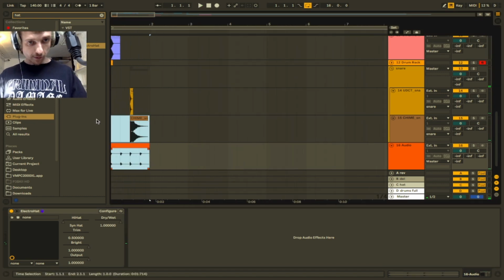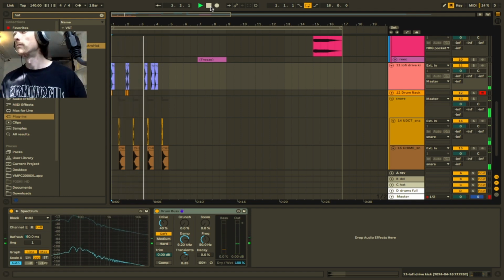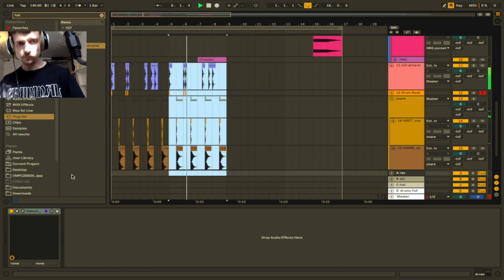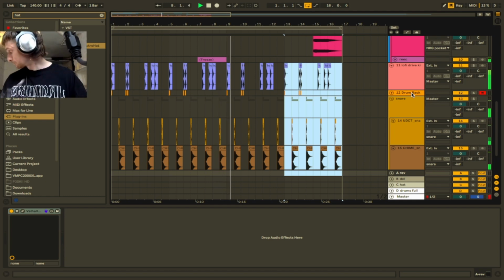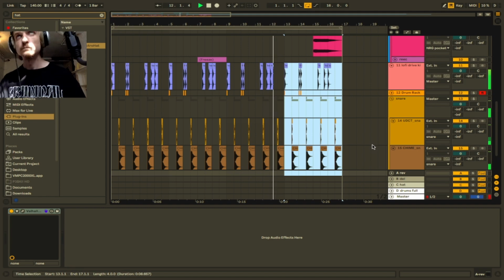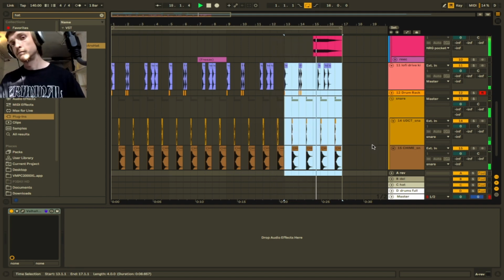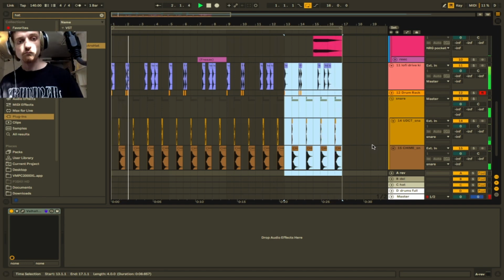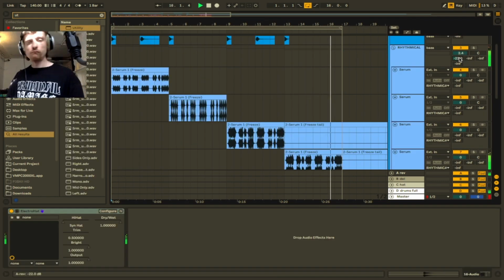Okay, and then we're going to copy this. Let's try it. Okay, now that snare might need tuning a bit.